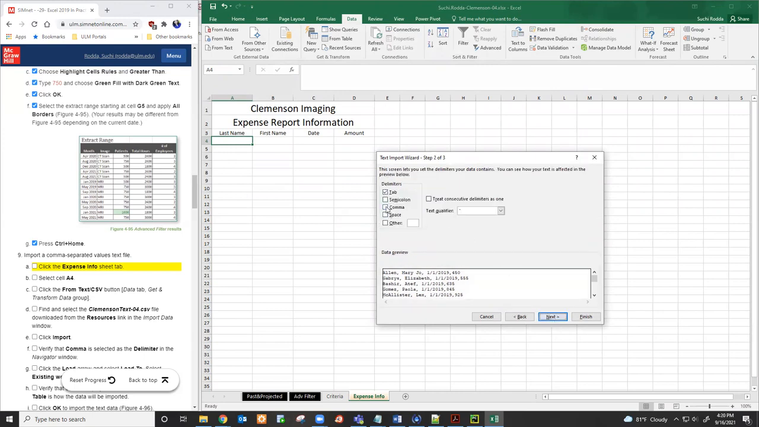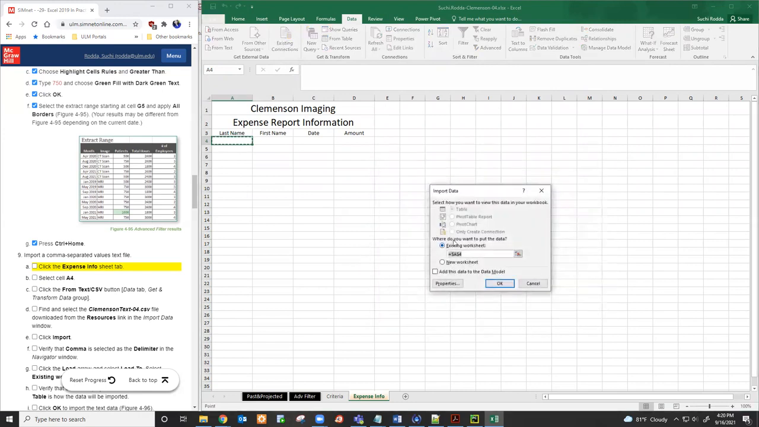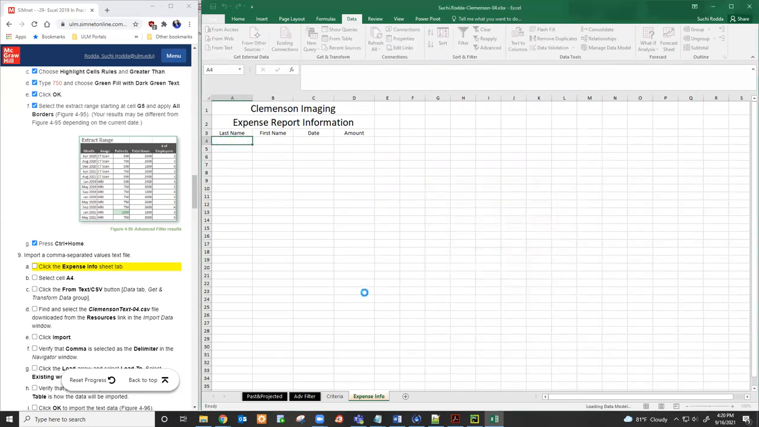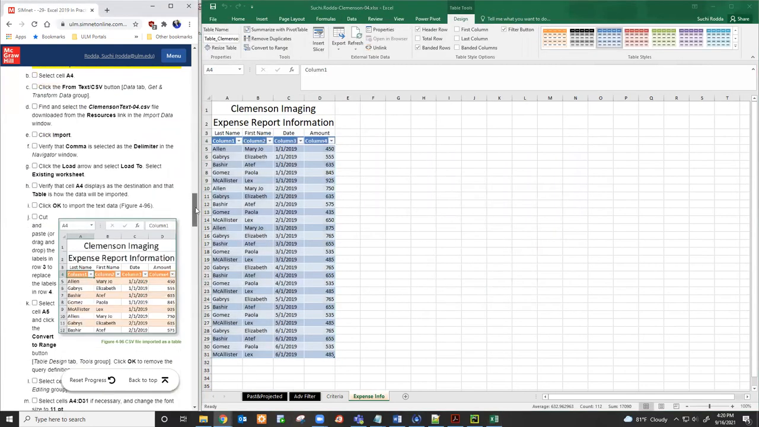It's not a tab delimited file, it's a comma delimited. So you can look at tab and you can see the data change here. Now it looks in columns. I'm not changing anything else here. So the model, so table, start at cell A4, hit OK. So that's what all of this is.